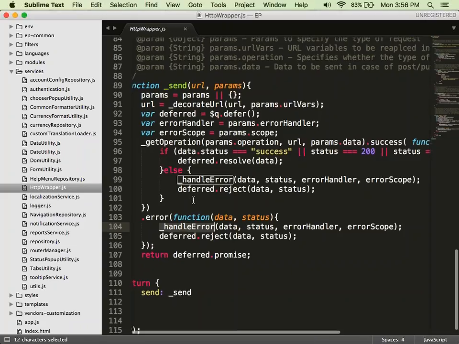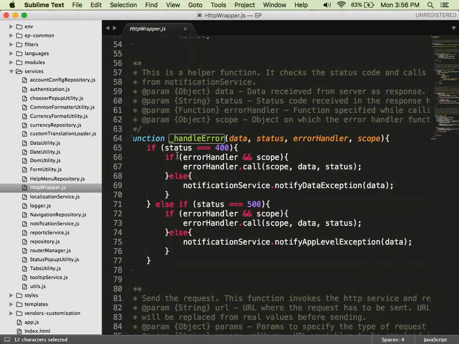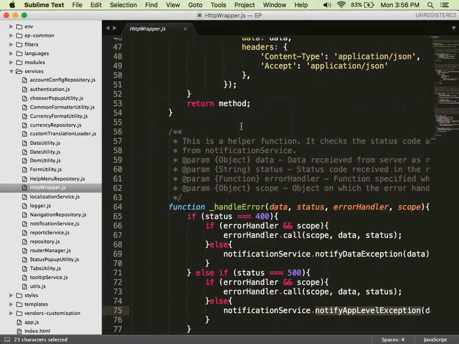Handle error takes the status, whether it is 400 or 500. When it is 400, it will say notify data exception. It's a notification service. When it is 500, it will say app level execution exception. Now you see how we have brought intelligence into the HTTP service call, and you can call this HTTP wrapper from anywhere. But then what kind of services?